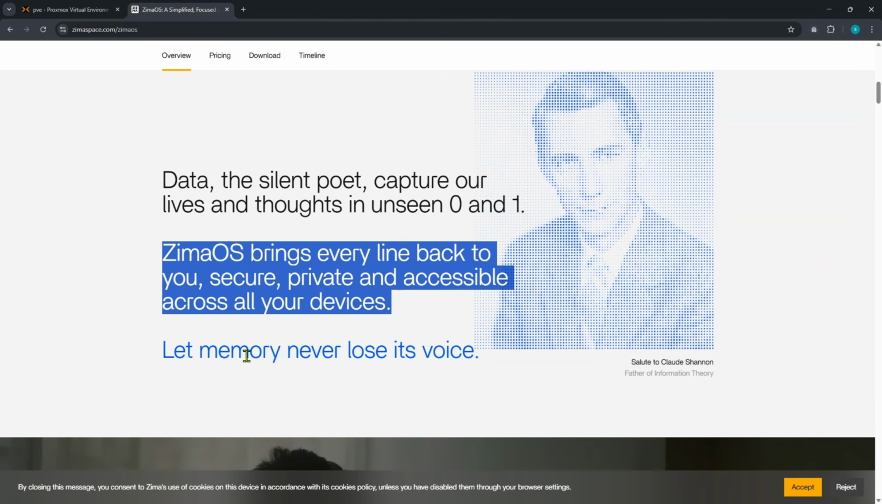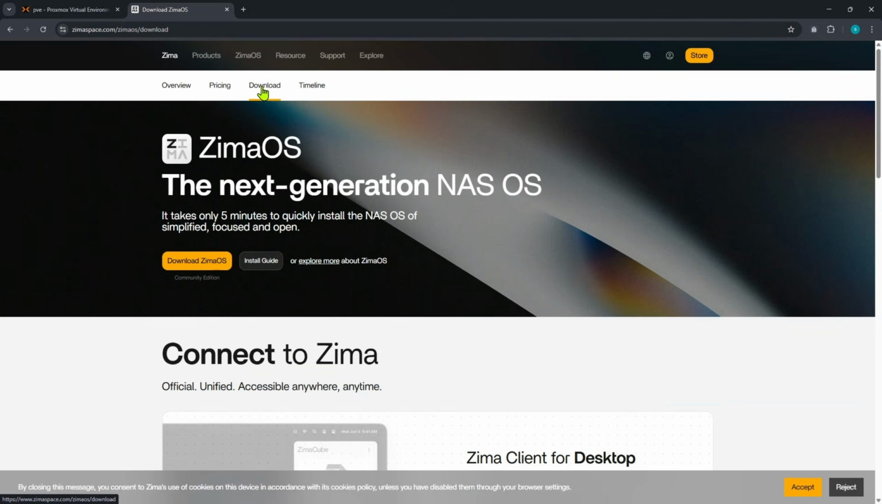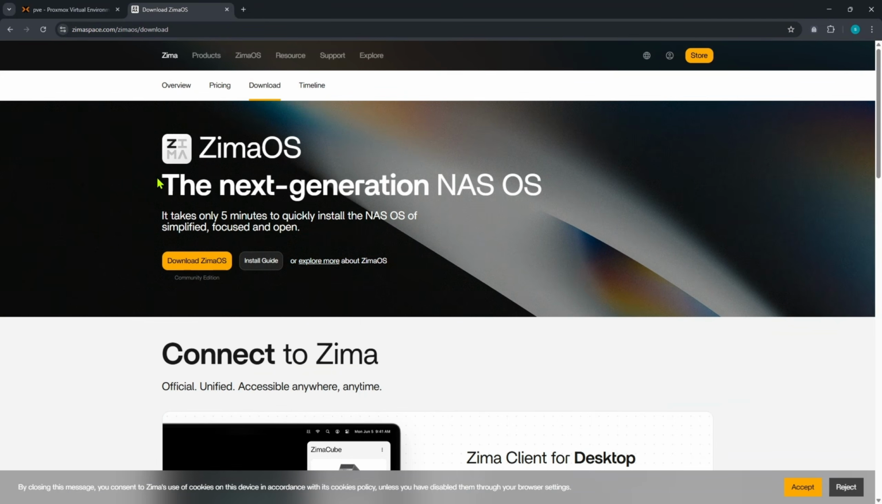ZimaOS focuses on simplicity and ease of use, allowing users to manage storage, install applications, and control their home server through a clean web-based interface. Even beginners can quickly deploy services without complex Linux commands. Let's get started with installing ZimaOS on Proxmox.